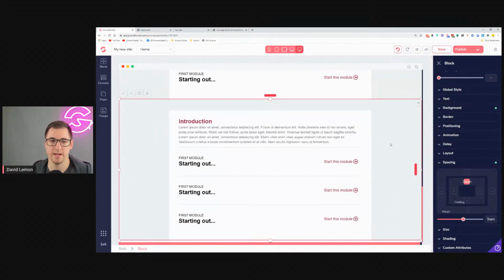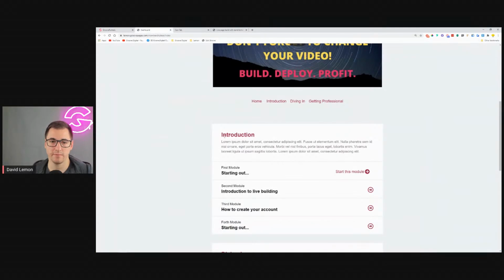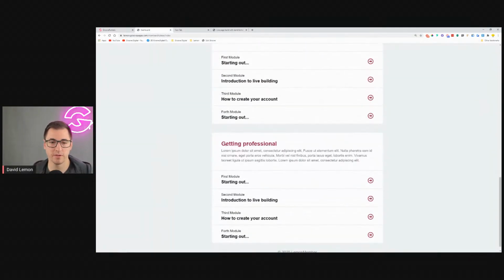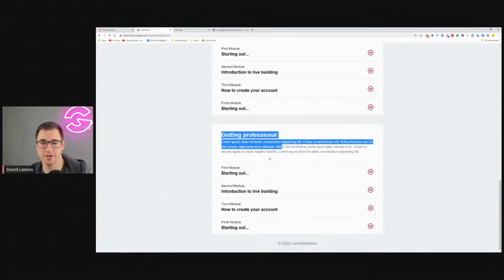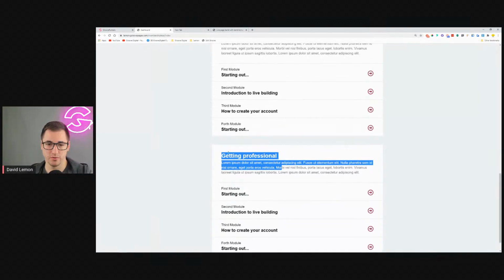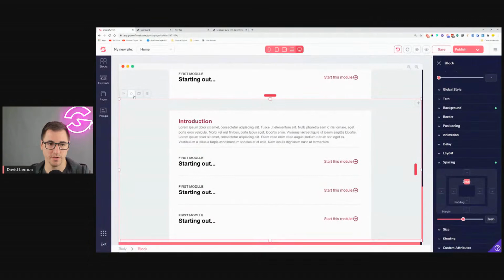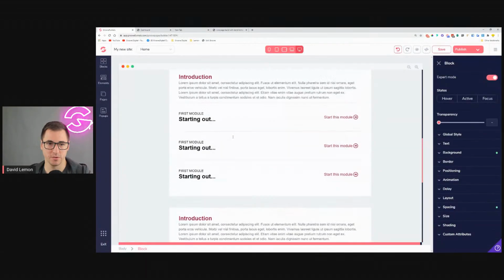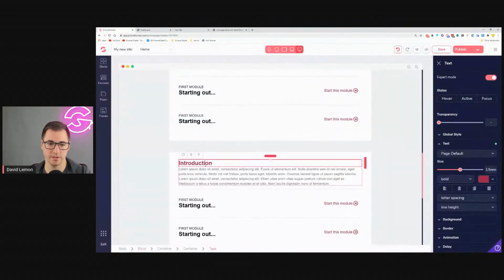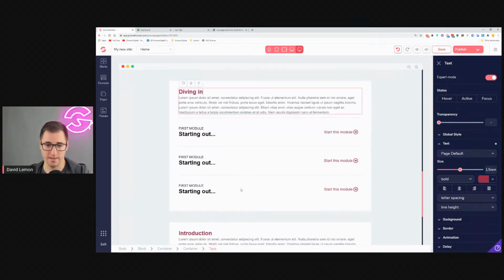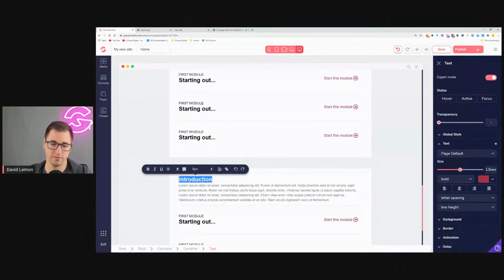Like that. And then you create one of them to be introduction, then you create the other one to be a different part of your membership, and so on. So let's just do these 3. Okay, 1, 2. Let's duplicate it one more time. So this will be introduction. This will be starting, or actually diving in, and then getting professional.